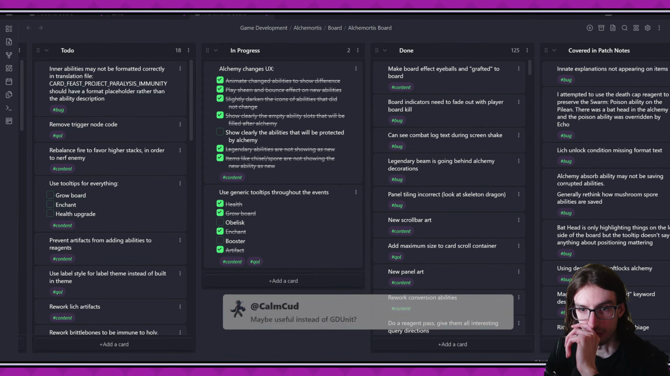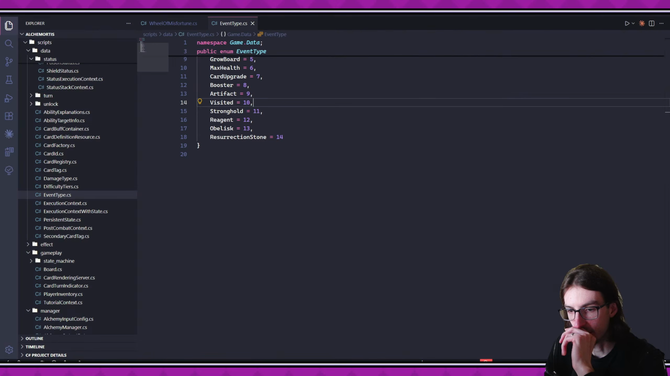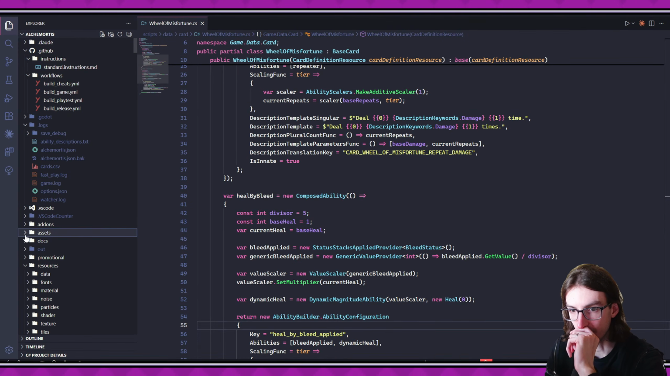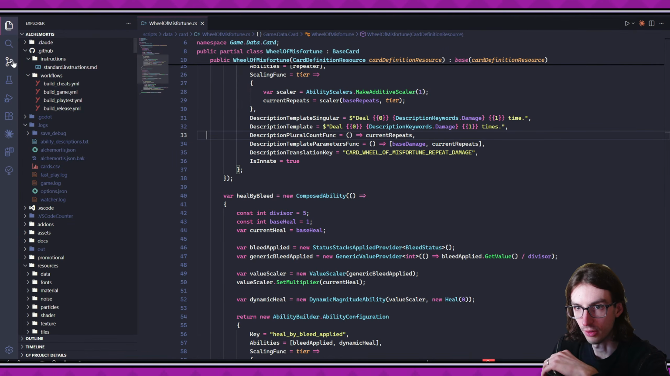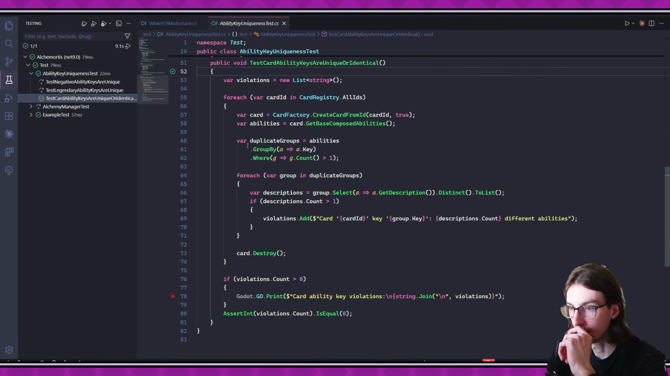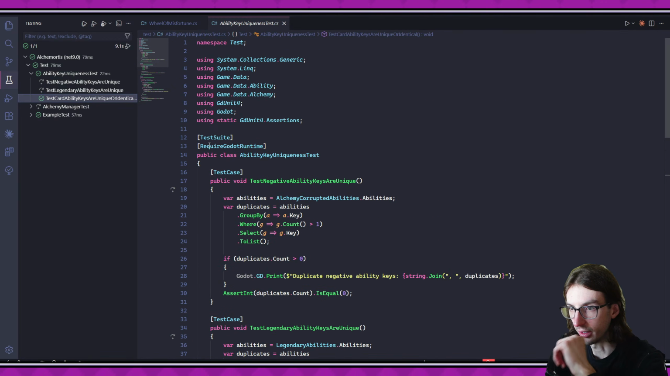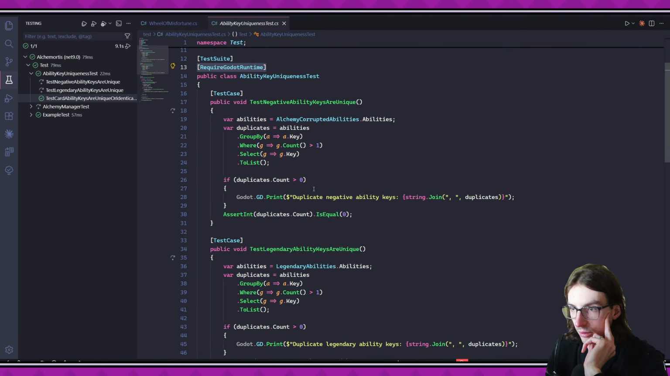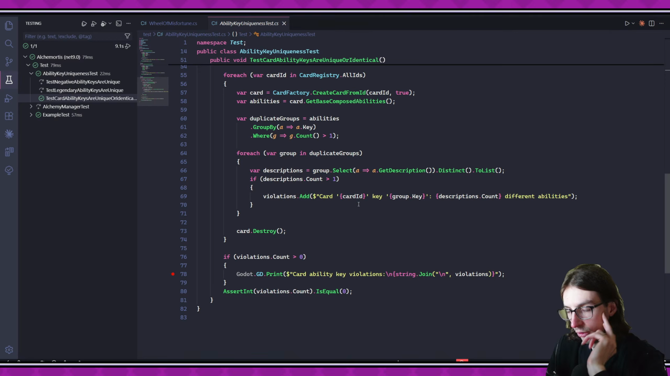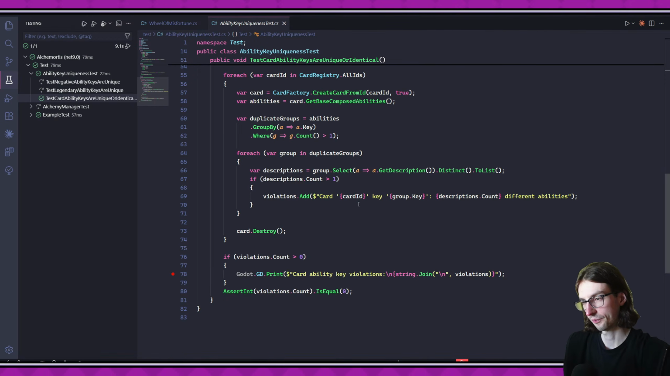Maybe useful instead of GDUnit. Yeah, I don't know. The thing about testing is I need the Godot runtime to do the testing. So GDUnit kind of does all that for you, right? It spins up Godot and then actually runs your test in Godot. Like require Godot runtime. This annotation actually leverages the Godot runtime to test your scene or your scripts or whatever.